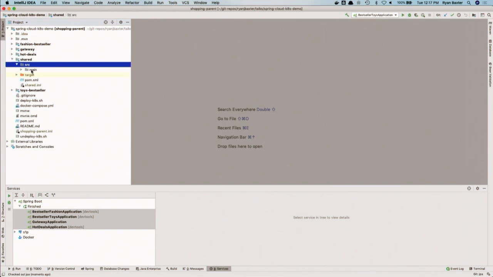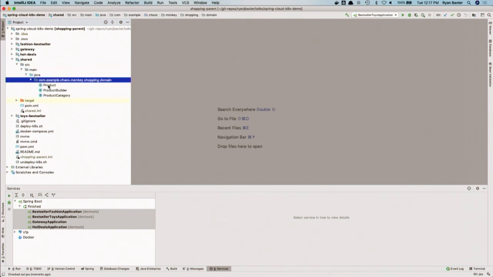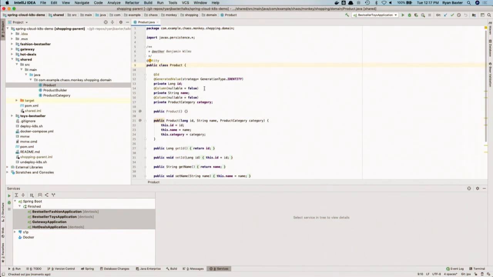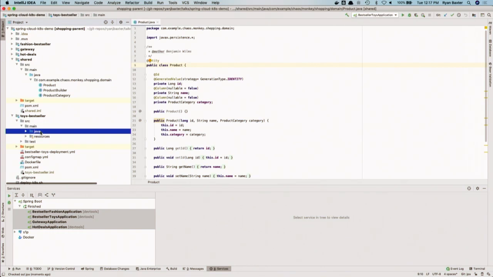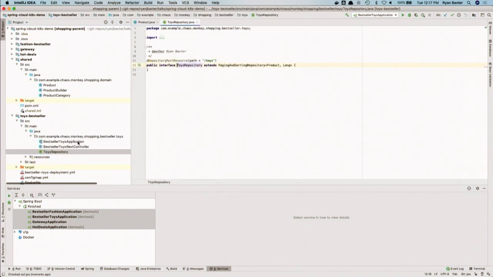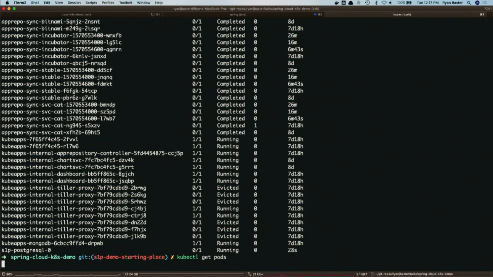So here are the domain model classes. The only thing I had to do is basic Spring Data JPA. Here you can see that I just added the JPA annotation. Nothing fancy here. In the toys bestseller application, I am leveraging Spring Data JPA and Spring Data REST, as you can see here. So I can just use my database, connect to it, and use it with my application. Let's check if everything is running.